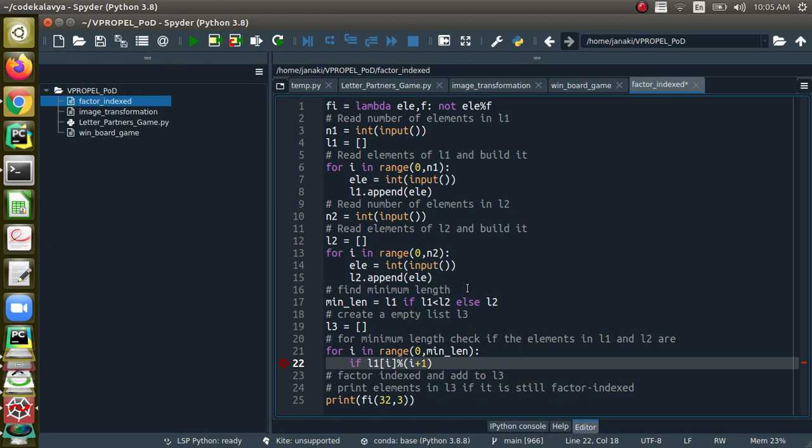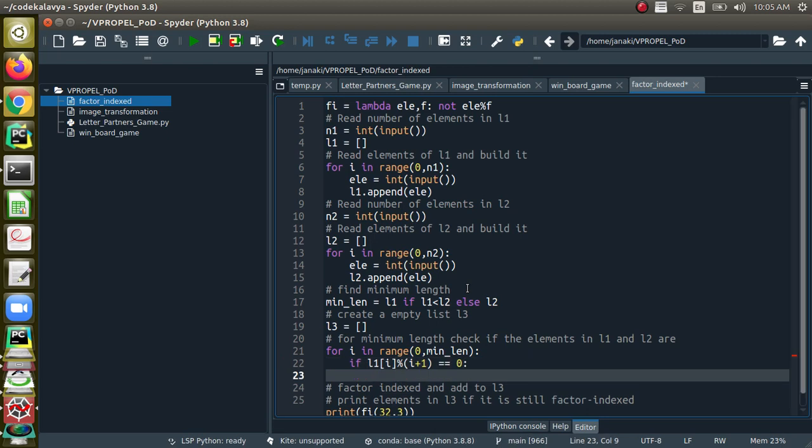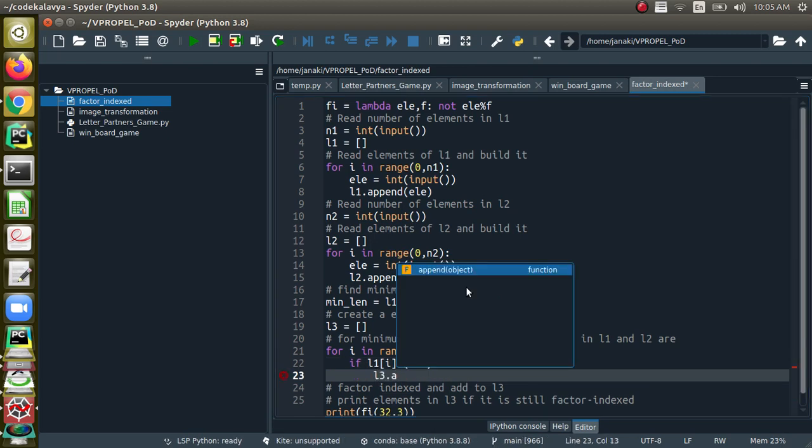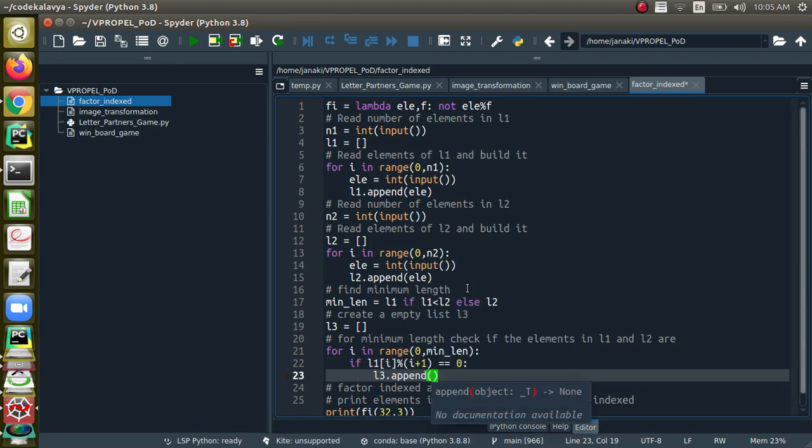Mod has higher precedence than the addition operator, so we have to put these braces, and you are checking if it is divisible by this. So you are checking equal to 0, then in that case you have to put it inside L3. So that's what you are doing here.